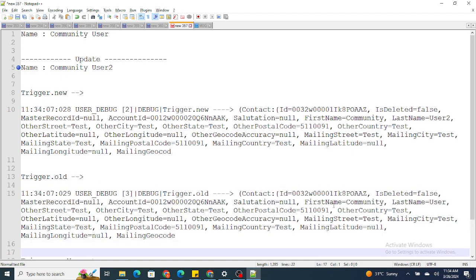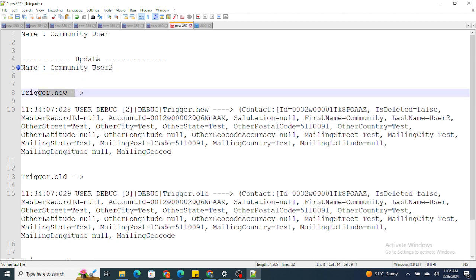As you can see, the first name is community, but the last name in trigger.new was user 2. On the other hand, in trigger.old, the last name is user. So what it is returning is basically just the previous version of the record before the update. Before the update it was community user, after the update I've got community user 2, that is held by trigger.new, but the older version of the record is stored inside trigger.old.